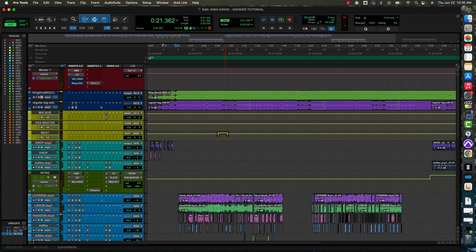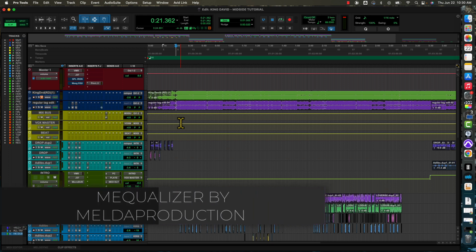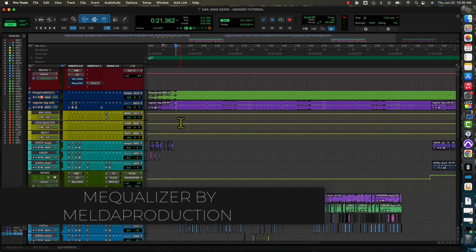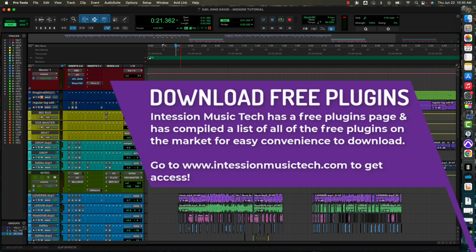Okay, so everything sounds pretty good, but of course there are some parts of that instrumental that are clashing with the vocal. So before we get into the mid-side, of course, we need our tools to do the mid-side EQ. There are free tools out there. If you don't have an EQ that has mid-side, there's a free tool. I haven't downloaded this plugin, but it's from Melda Productions, and I believe the plugin is the MEQ.